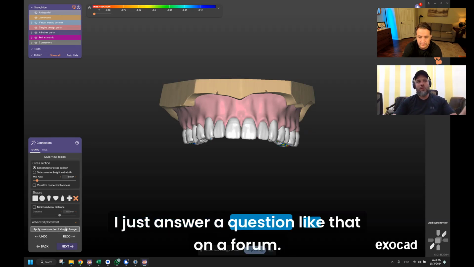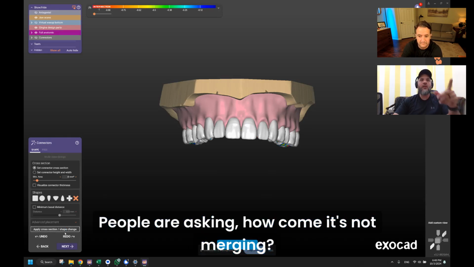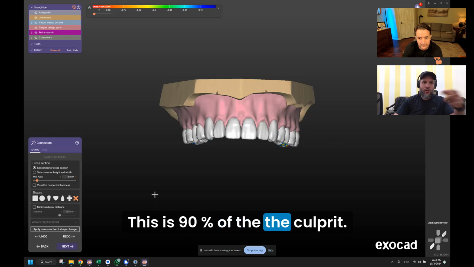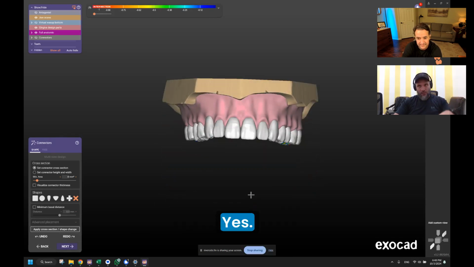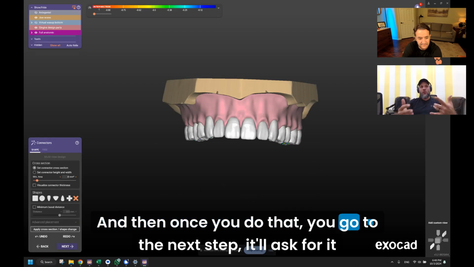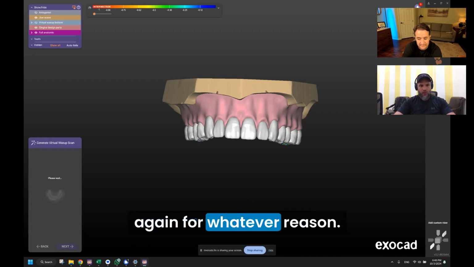I just answered a question like that on the forum. People are asking, how come it's not merging? This is 90% of the time the cause. Got it. Turn the connectors off. Too many calculations. Yes. And then once you do that, you go to the next step. It'll ask for it again for whatever reason.